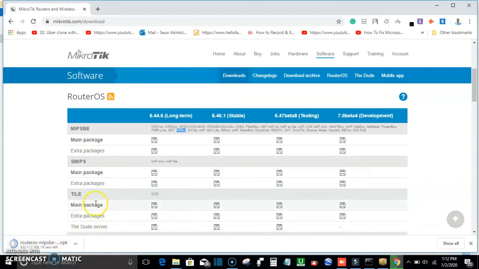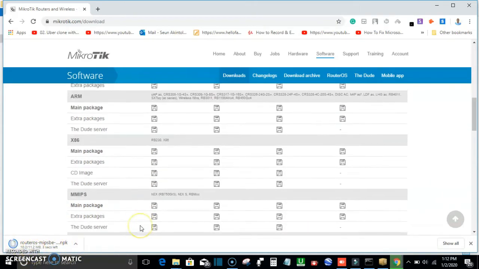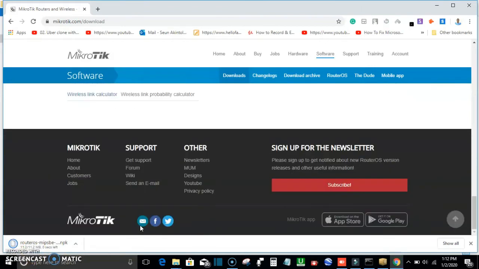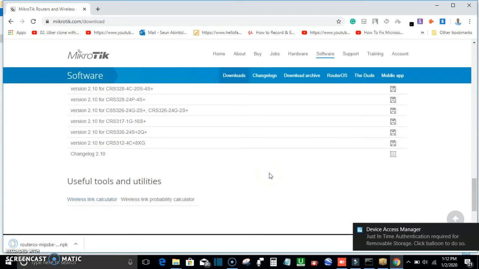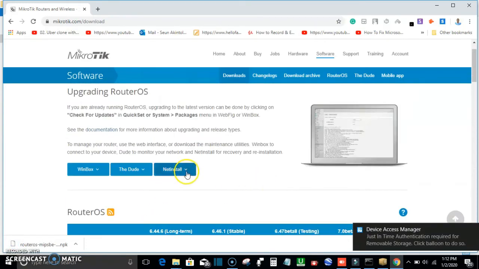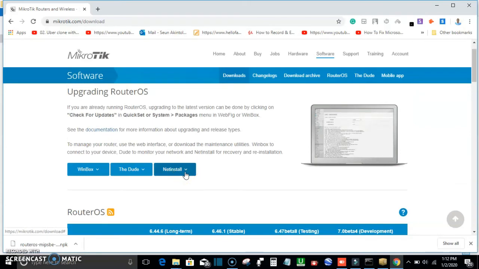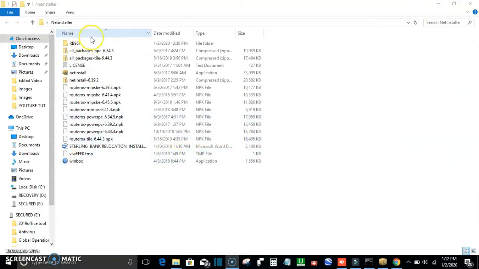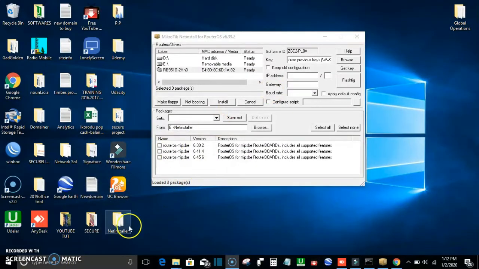So after that has been done, we have the two packages downloaded: the router operating system and also the net installer. The net installer we downloaded initially. So what we'll do is create a folder on our desktop.